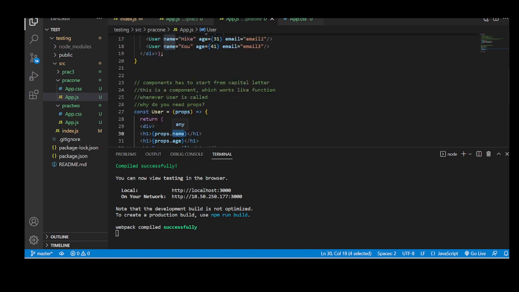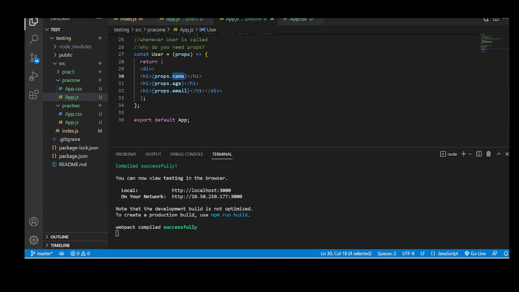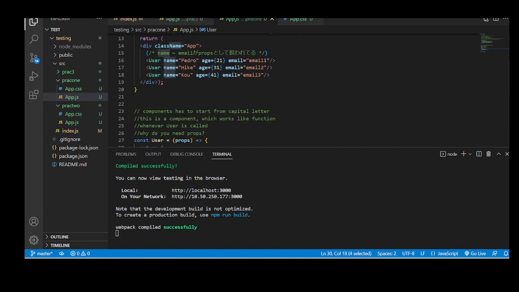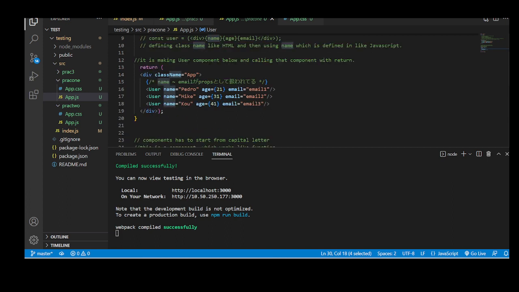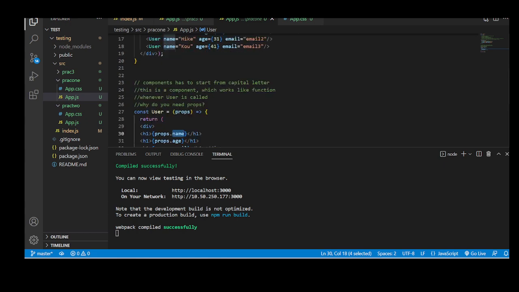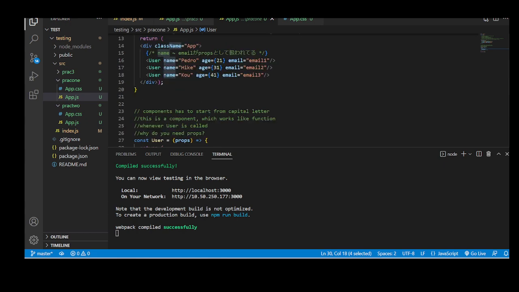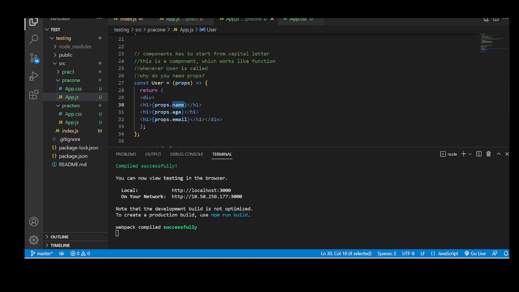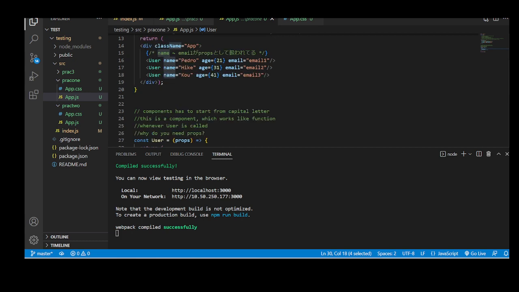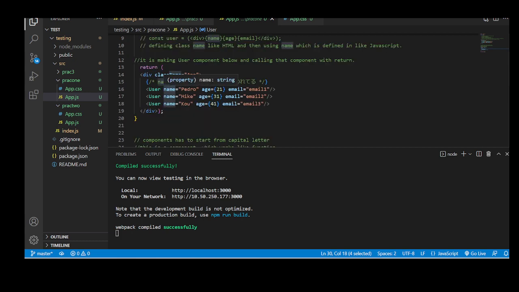This is getting the value of, I think, props name, props age, props email. So in this case, props name is calling this one, and props age is calling this one, props email is calling this one.